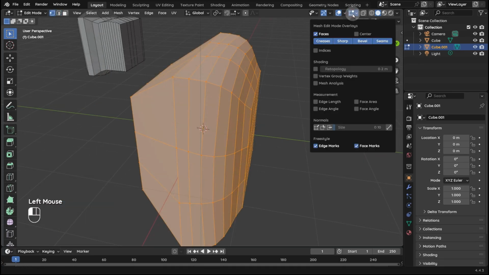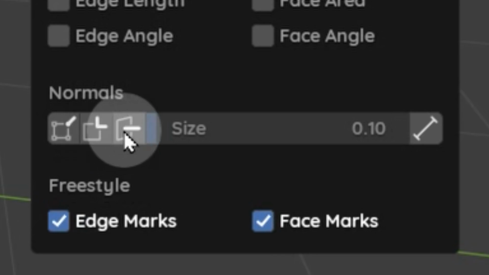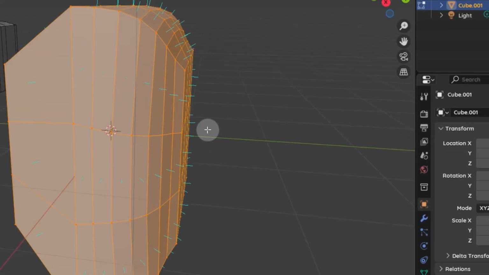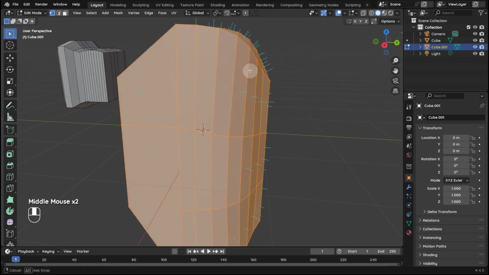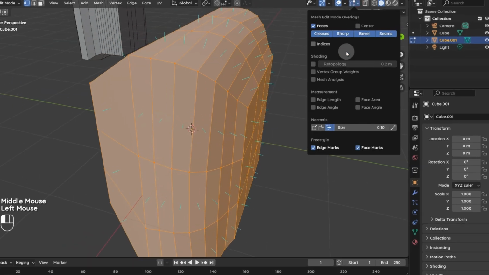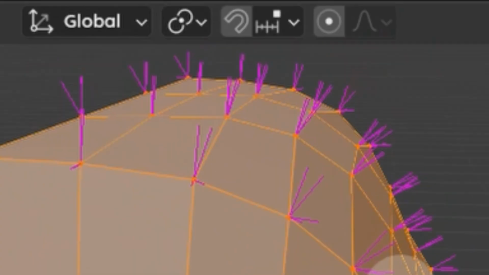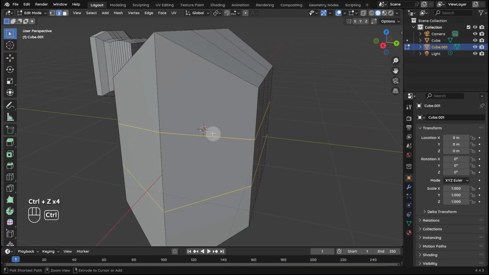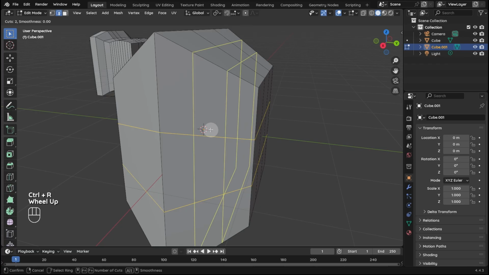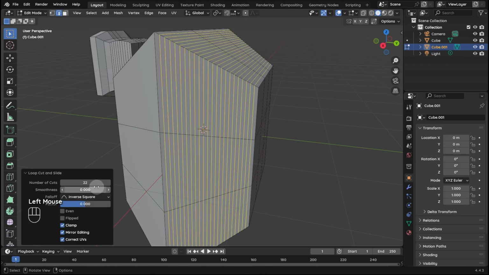Let me go over here, and here we can see the display normals of the faces. So these are where these faces are actually looking towards, and this is for vertex, and based on this they are trying to give this shape. That's how it's working. So Ctrl R, give it some edges, and then we are going to see how this smoothness is going to work.